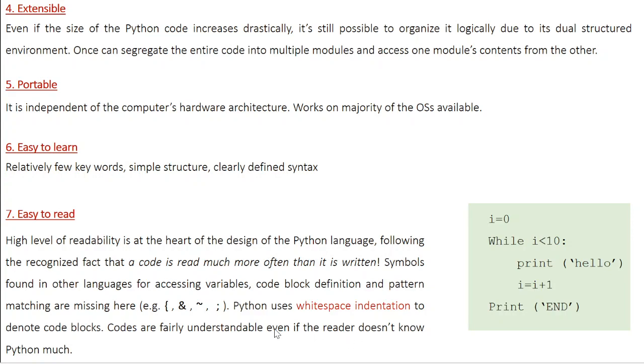So your code becomes easy to read, and the codes are fairly understandable even if the reader doesn't know Python much. Right? Even if you don't know Python, if you look at a code like this, you can get some idea of what is happening there. Right? So that's why we say Python is much more readable compared to the traditional high-level languages.